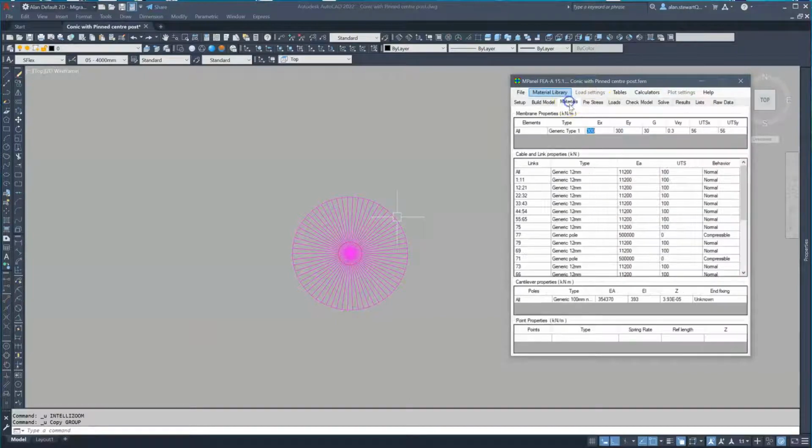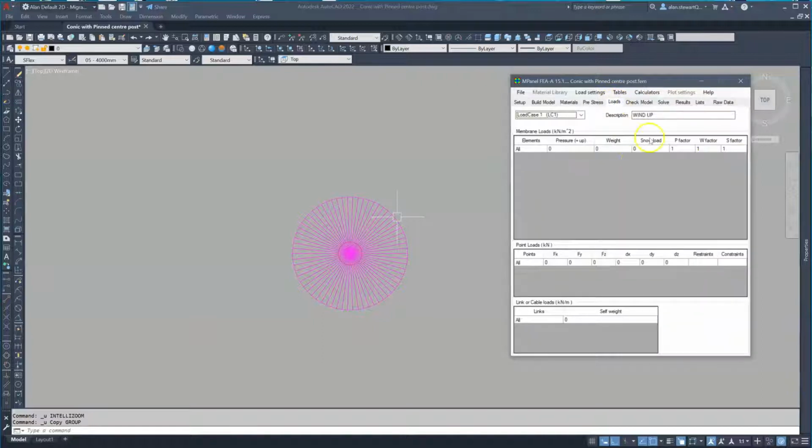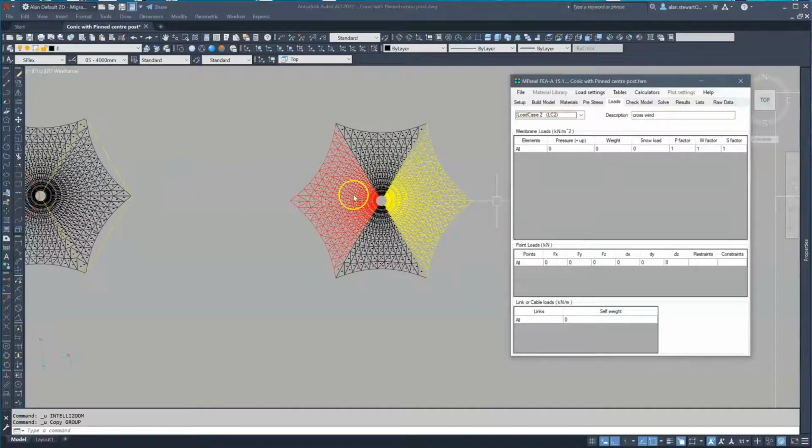Pre-stress has been established by the material. Now MPanel+FEA always sets a conservative value here. I'm going to use a number of half of that, and we'll recalculate initial tensions based on that. Loads, at the moment we have no loads, so for wind up we'll use 1 kilonewton per square meter, and we'll do another one for load case 2 as a crosswind, where we want the wind coming from this direction.